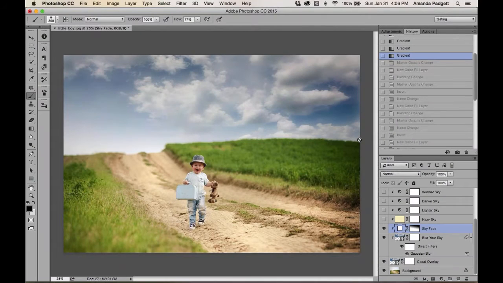So we're going to use some images and learn how to replace the sky. So you're seeing my screen and it's small.